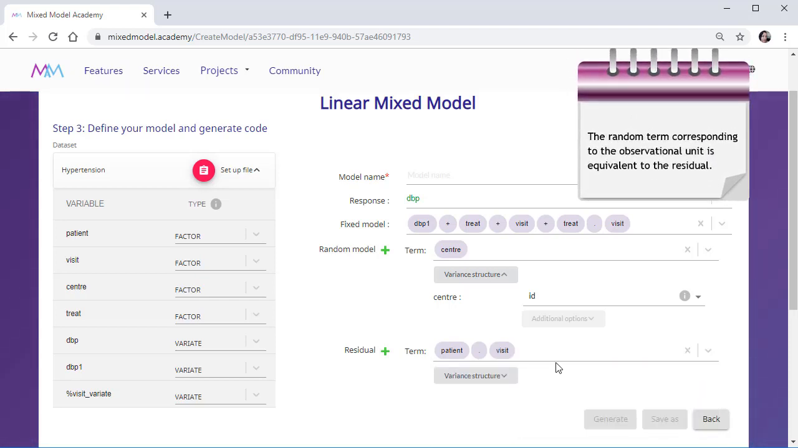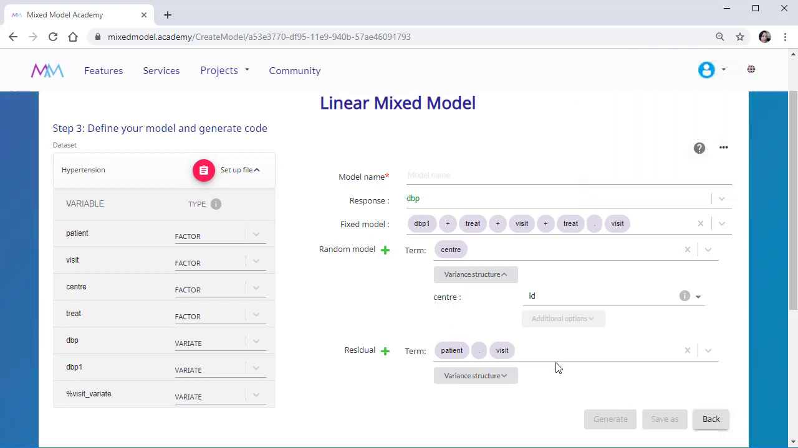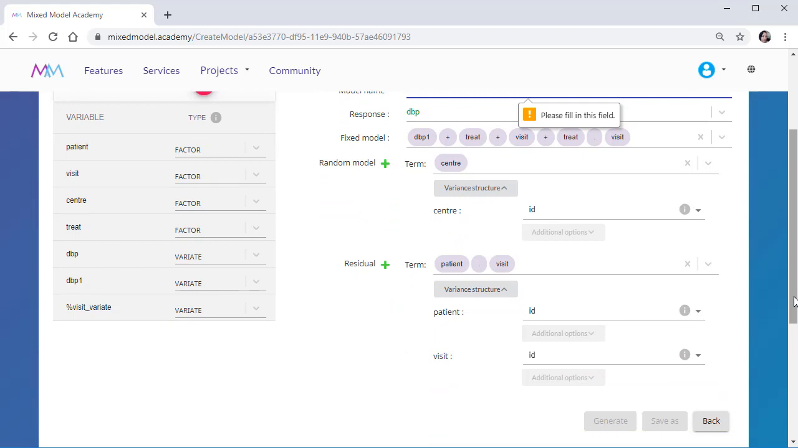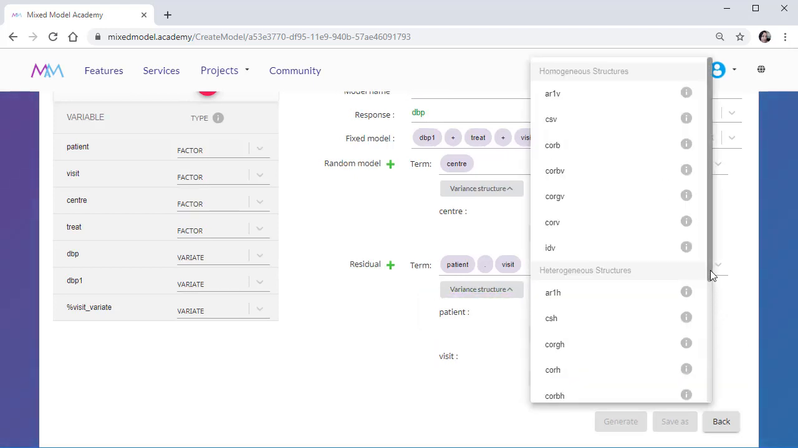The random term corresponding to the observational unit is equivalent to the residual. As our aim is to model the correlation between diastolic blood pressure measurements taken on the same patient over time, we need to set the variance model associated with the patient term to ID, and select a correlation model for the visit term.